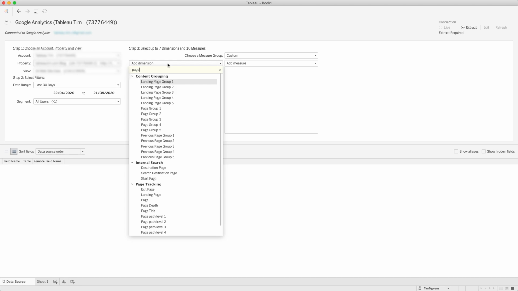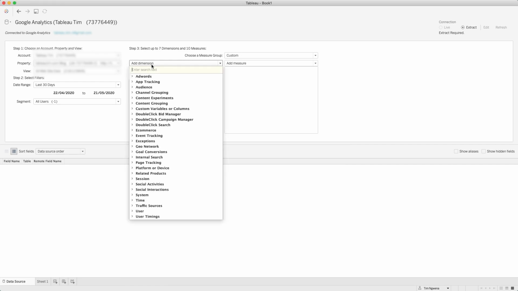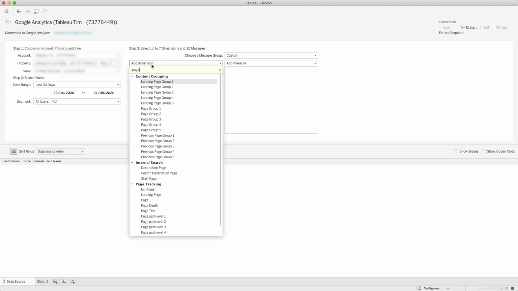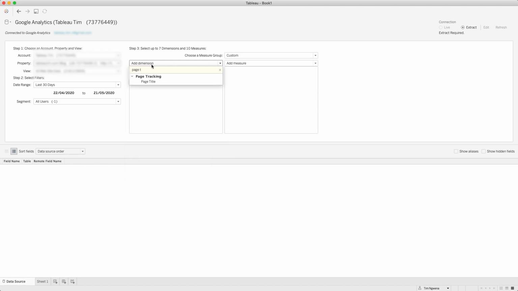So let's just type in page. And you'll see that this list dynamically searches through all the different dimensions possible inside of the Google Analytics tracking database. And you can just pick the ones that you need. So I'm going to bring through the page and the page title. And now that I've got those two, you can see what's happening here.